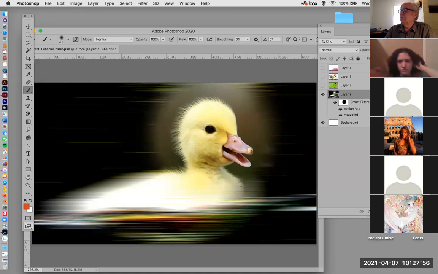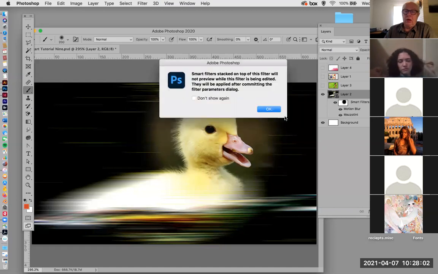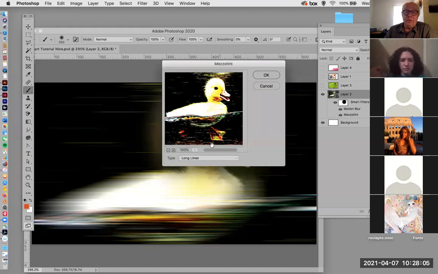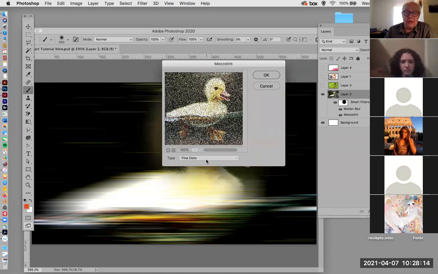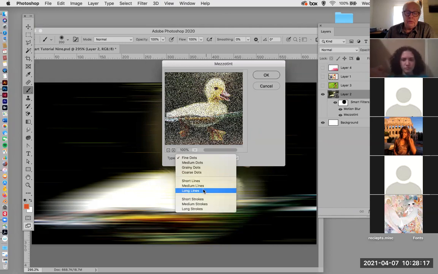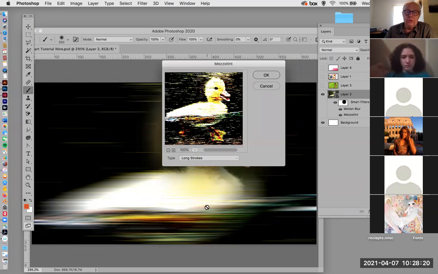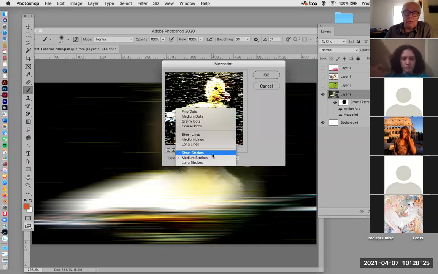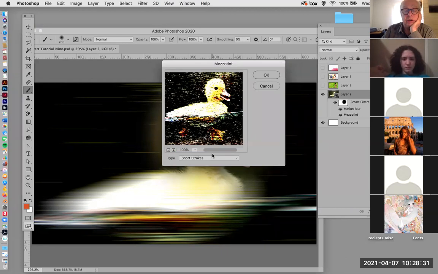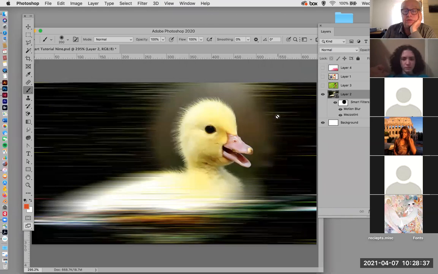I tried to do the mezzotint and the lines aren't as smooth. You did long lines, right? Yeah, but you can do any of these. Oh, okay. It doesn't matter. There's fine dots. I like those lines better. Long strokes. You can experiment with all this. I'm trying to get you to do the technique, not any particular version of the technique. I'd rather you experiment with it, right? Okay, yeah, that makes sense. Thank you for speaking up.